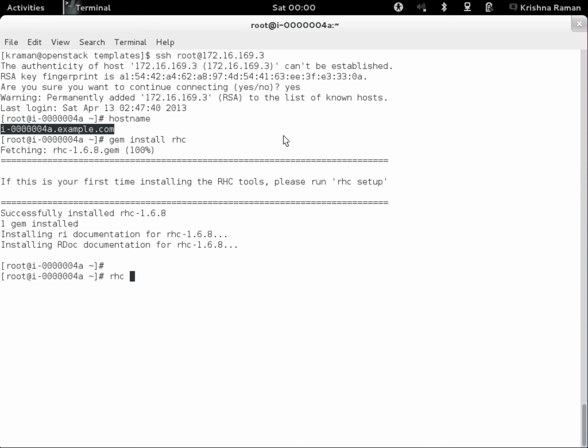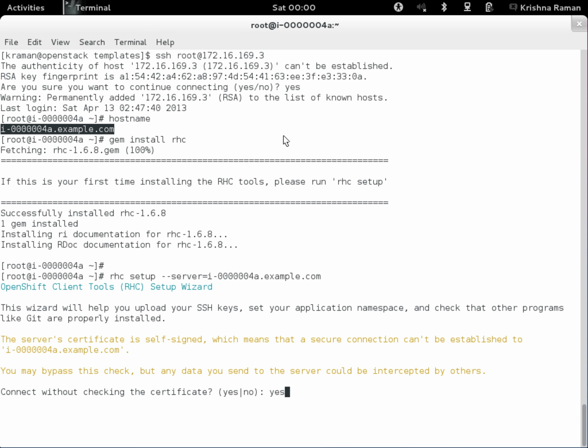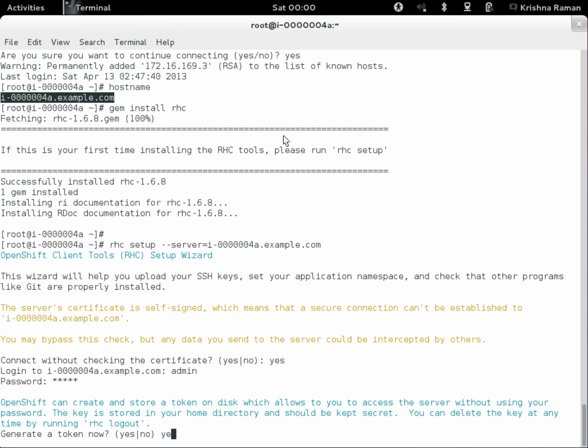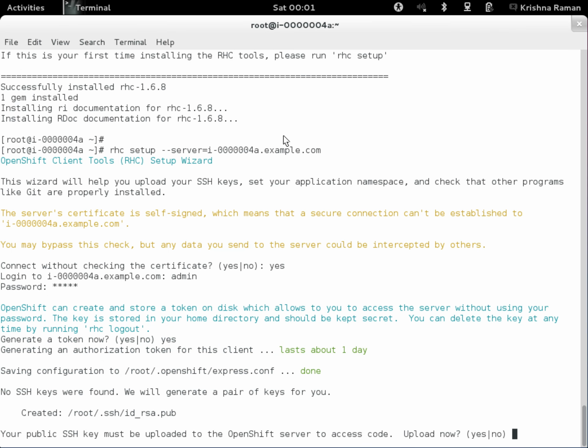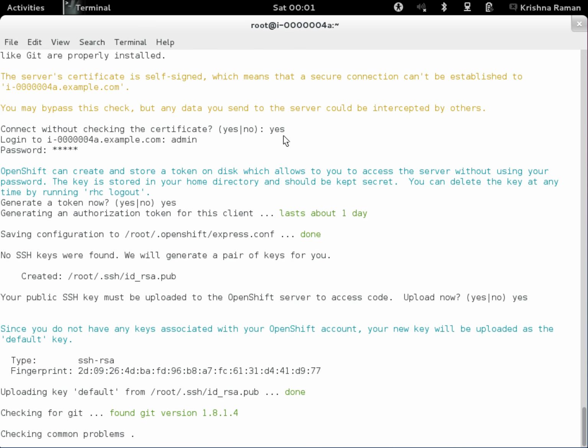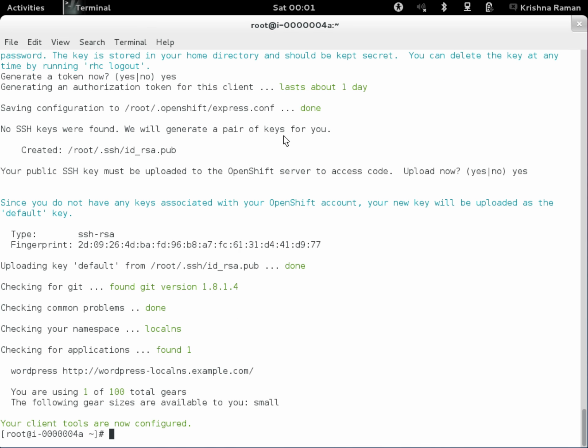Once the tools are installed, run rhc setup and give it an option to specify which server it should connect to. So we will point it at our broker machine. So at this point, rhc is set up to connect to the broker machine that we just spun up. Let's create a new application.